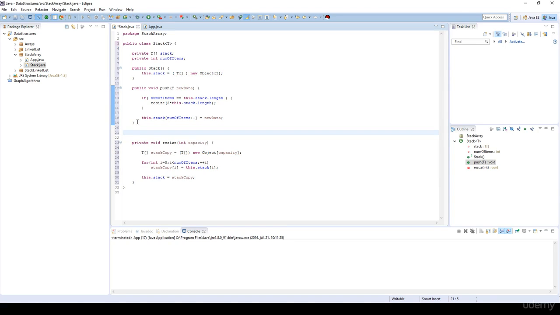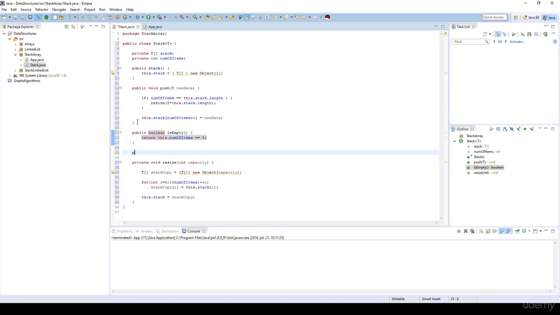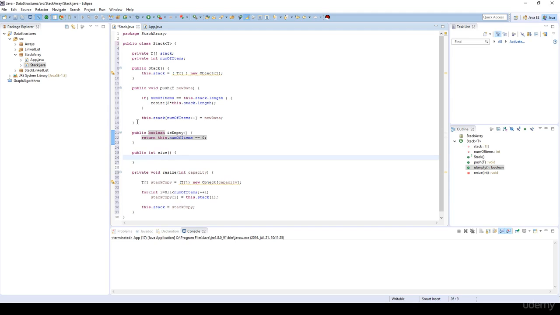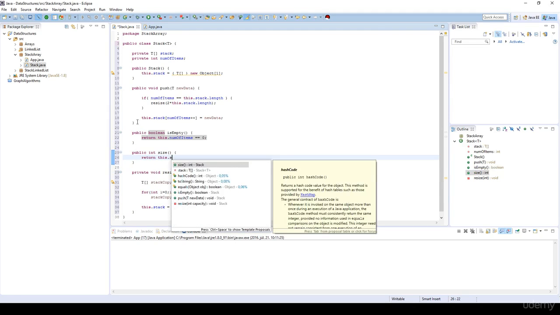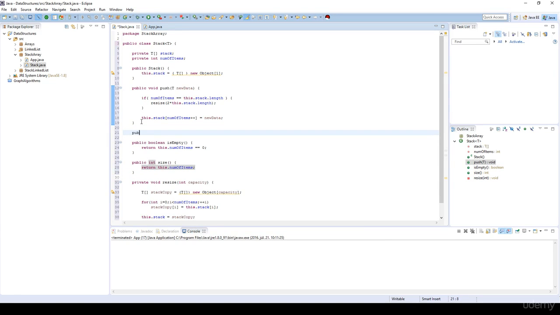Of course, we have the public boolean isEmpty method. It is going to return whether the number of items is equal to 0 or not. I'm going to have the public integer size. It's going to return this.numberOfItems. But what's very important is the pop operation. We have the public T pop.